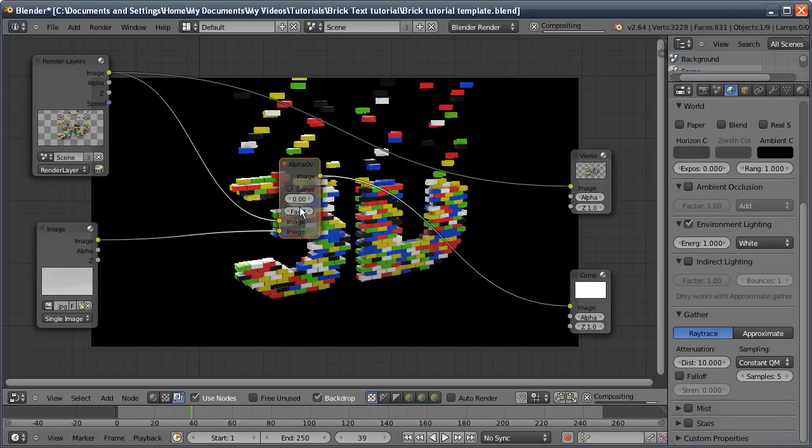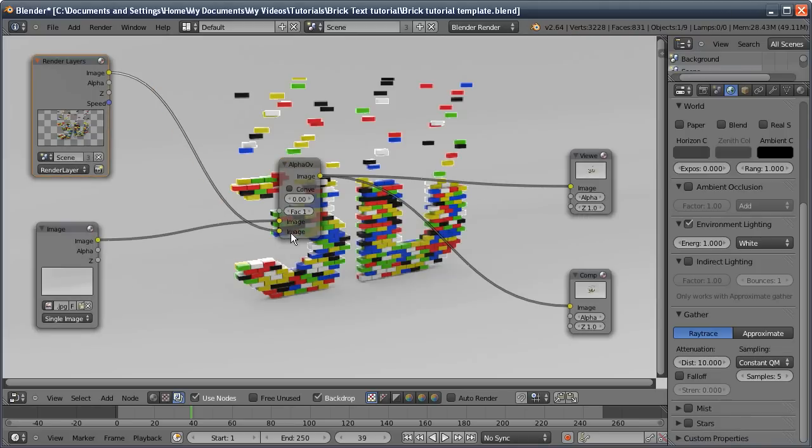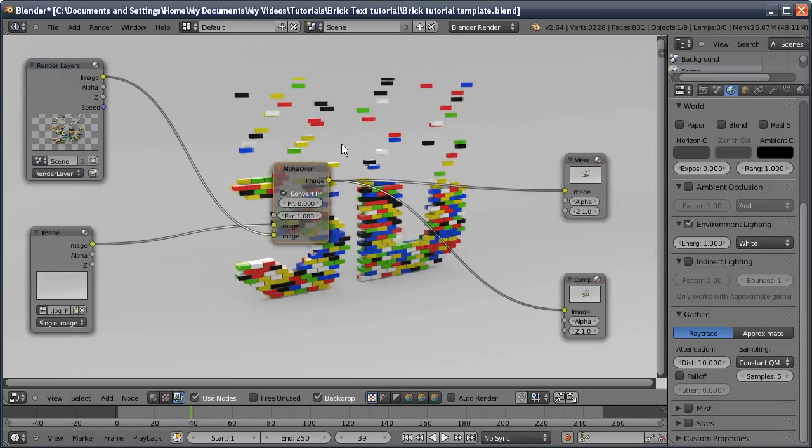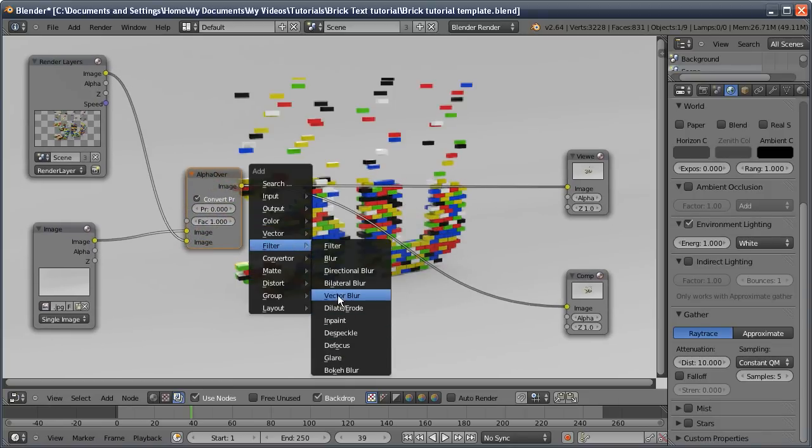So I'll just put this one in the bottom. And then switch them around. And then you can see we've got a weird outline. So we're just going to do convert pre-multiply, and that just tells it to take into account the transparent pixels. And then the final thing we're going to do is add the filter and then the vector blur.